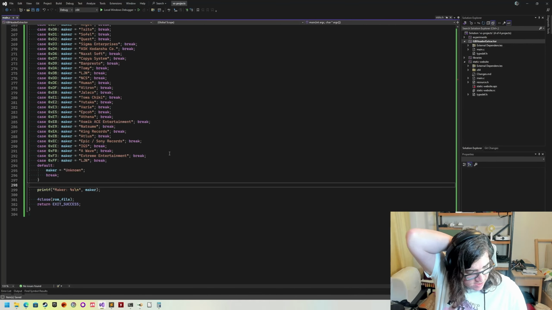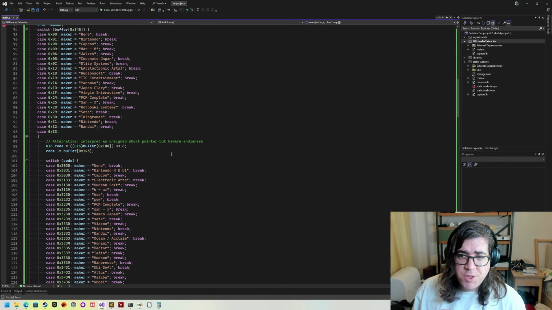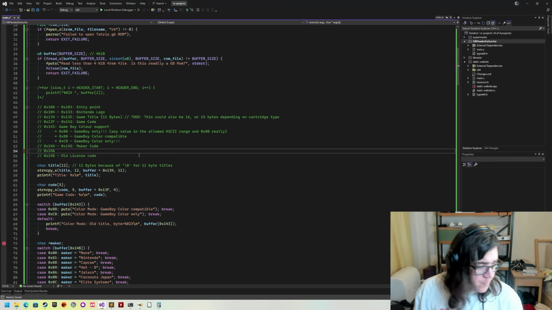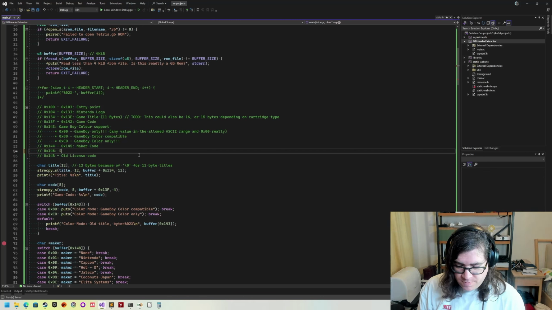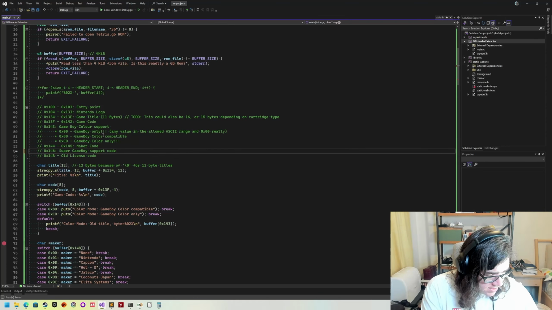Okay, so the next byte after the maker code, that is the new maker code. So 0x146 will be the Super Game Boy support code. Now, what does that mean? Super Game Boy support code. Let's check.